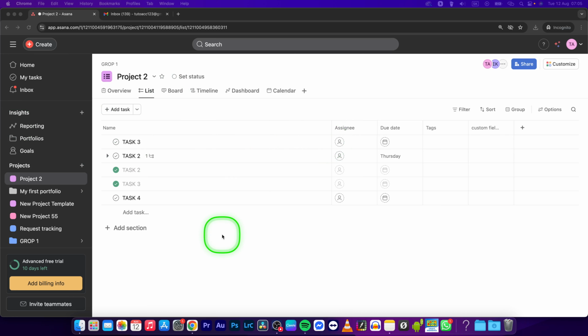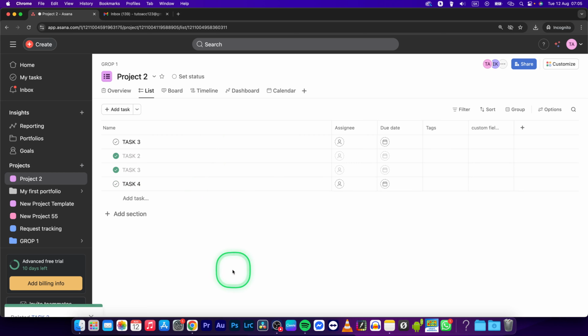So this is actually pretty simple, and there are two ways to do that. The first way is, let's say I will delete this task 2. So right click and delete task. In order to undo delete, this window will pop up and I can press undo.